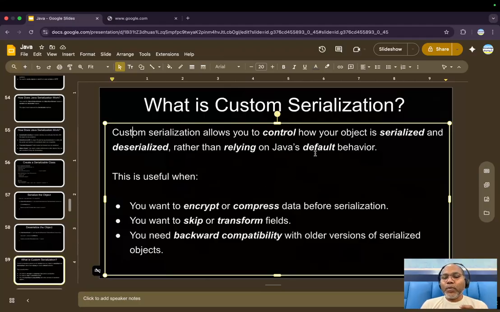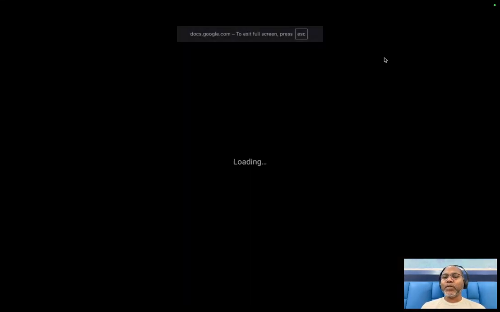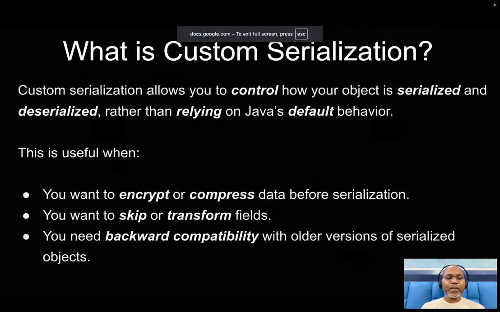Whatever the default behavior of Java serialization is, it's good for all the general cases. But sometimes you want your own behavior. That means you want to change the default Java serialization behavior. Is it possible? Yes, we can do it. The question is why we need to change the default behavior of the Java serialization process. These are some use cases.